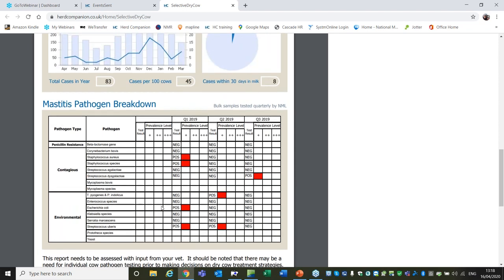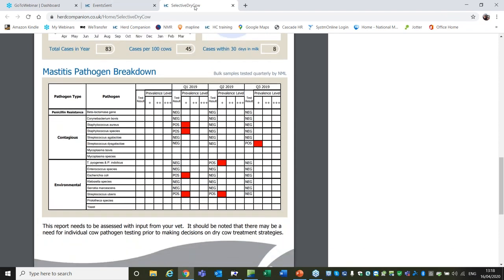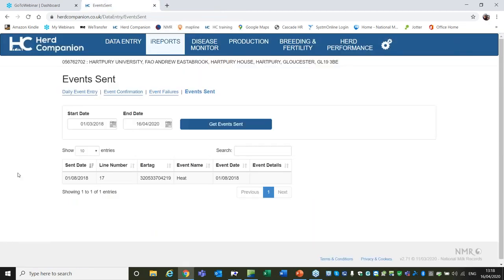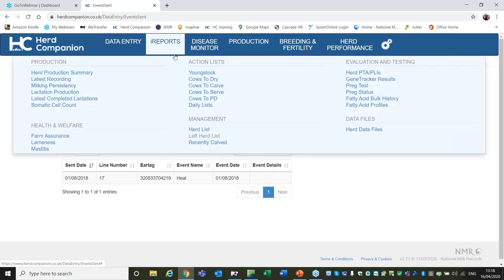So from this one, because this is opened up in a separate tab, I can just close that now and go back to Herd Companion itself. So just from the last screen I was on, if we then go to iReports and then cows to dry off.